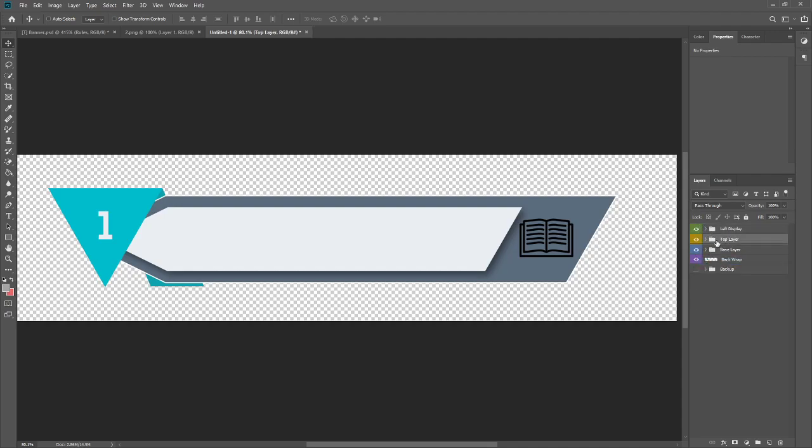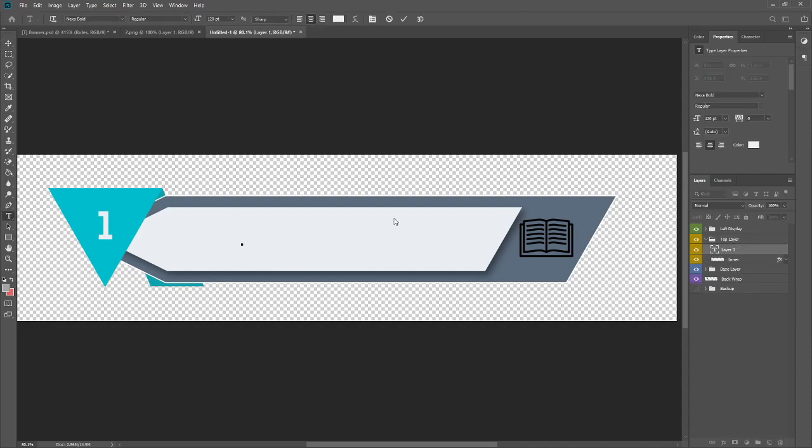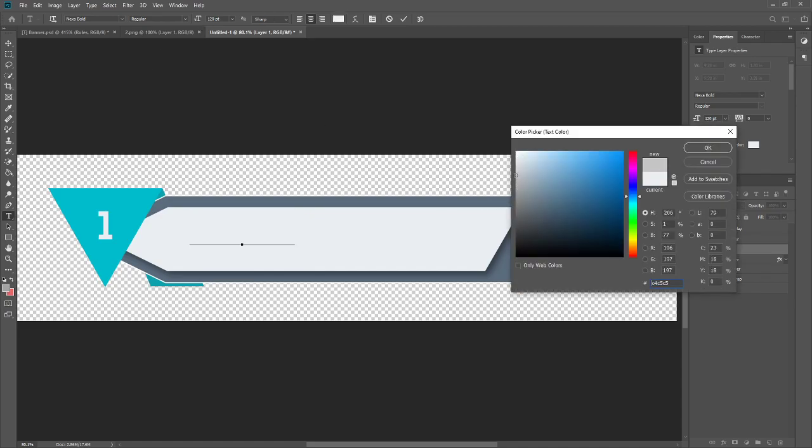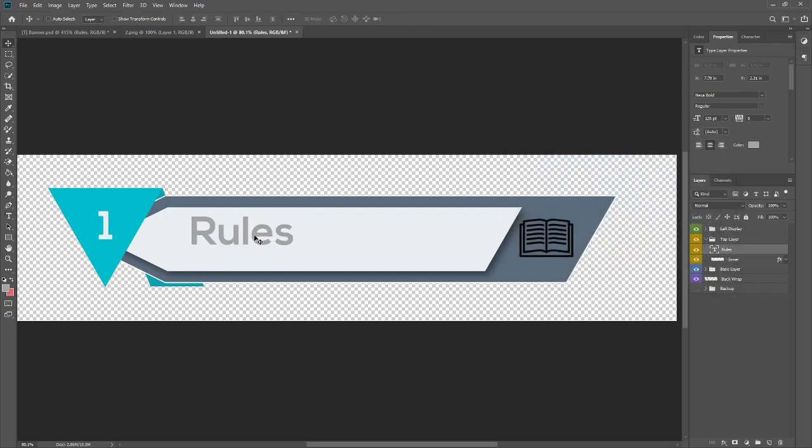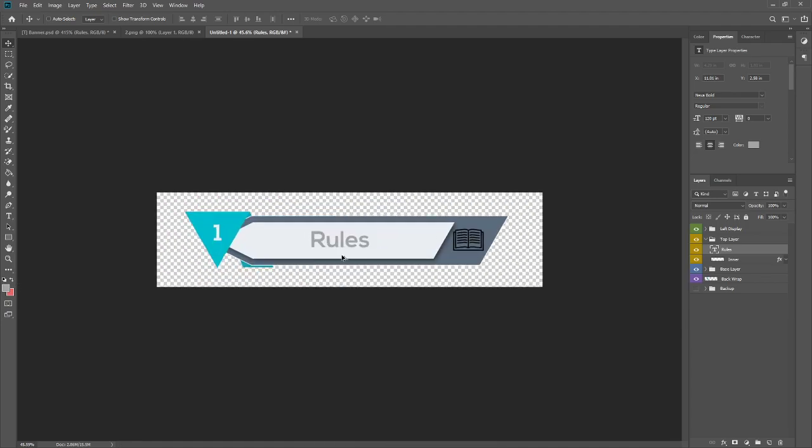Top layer. And just rules, or whatever you want it to be for. Did I just bungle that? One sec. Oh, because it wasn't picking up on my font. Not my font, my color. There we go. Rules. No, I can always make it longer.